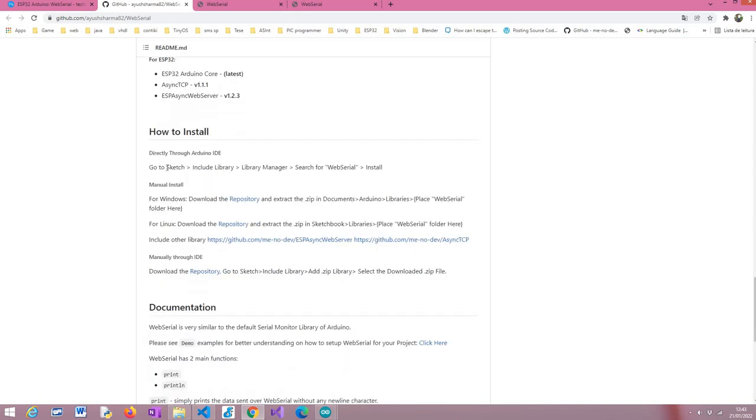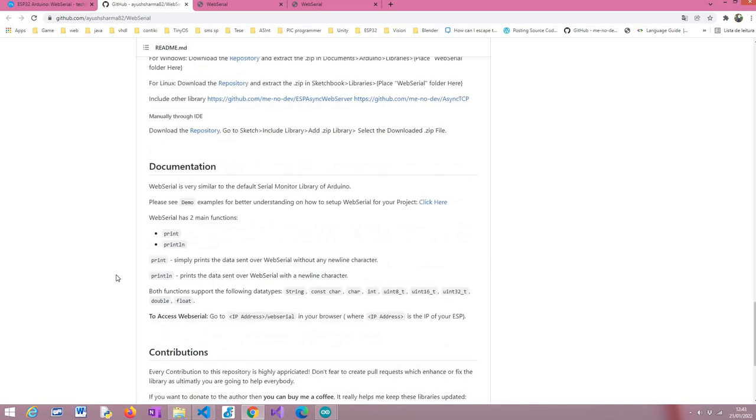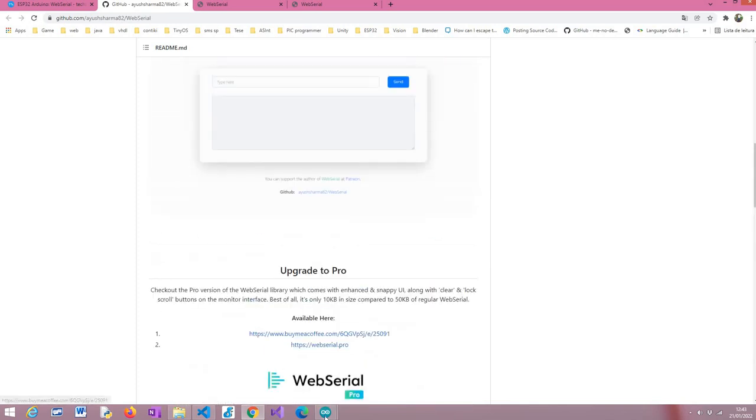You also have here the information on how to install this particular library, so you can do it from the library manager of the Arduino IDE. If you are on PlatformIO, I also have it open here, and I was also testing that it works on PlatformIO. You can also install it here through the libraries manager. So now I'm going to jump right to the code.